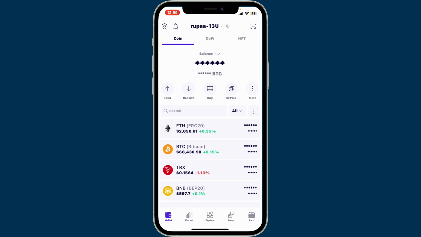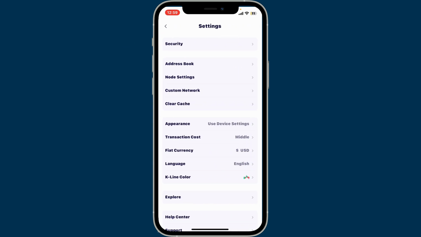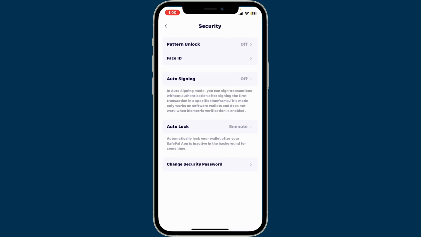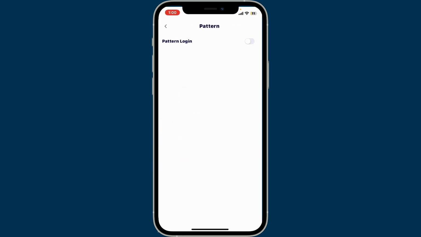After you're inside the home page, click on the gear icon at the top left corner within the app, and this will open up the settings menu. Tap on security from the settings list, and then click on Pattern Unlock.